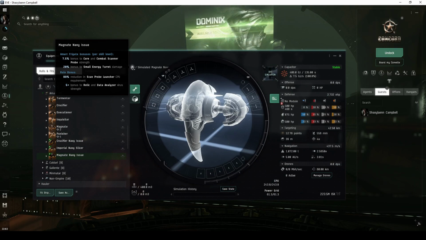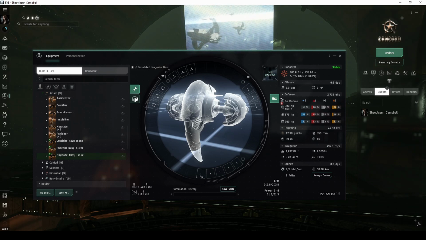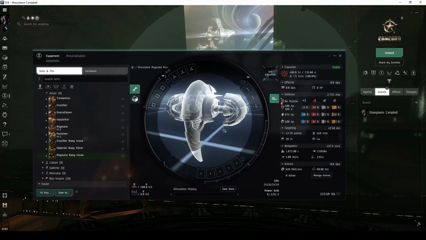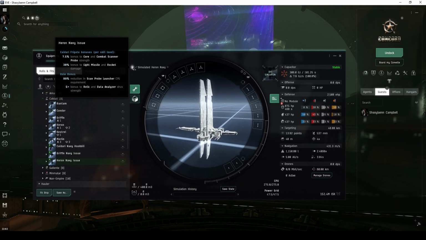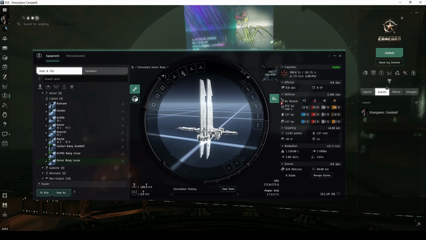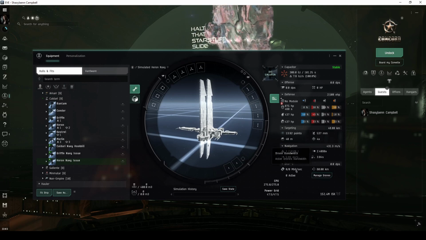The Magnate Navy Issue has a bonus to small energy turret damage, with two turret hardpoints. It gains a fifth low power slot, giving it plenty of options for a stronger armor tank. It does, however, drop the drone bay, losing access to three drones. The Heron Navy Issue has a bonus to light missile and rocket damage, with two launcher hardpoints and an extra utility high power slot. It drops the drone bay as well, also losing access to three drones.